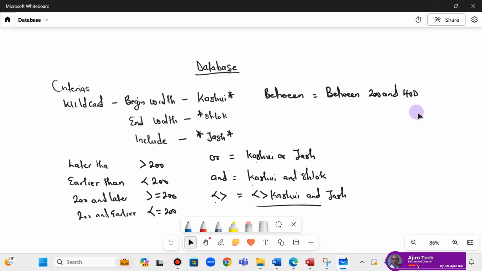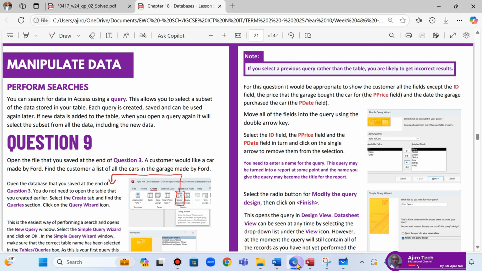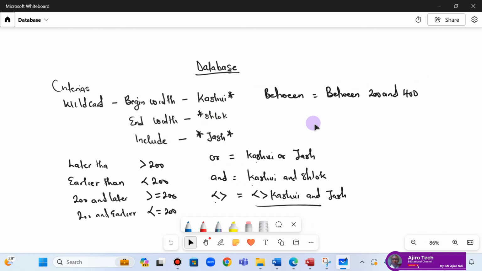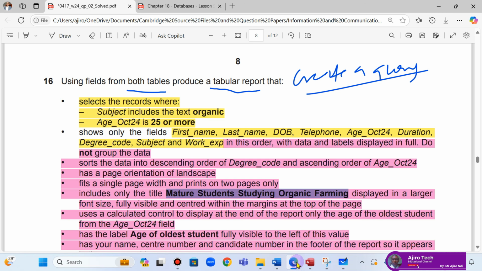Okay, all right. So now let's look at this right here. They said select the records where subject includes the text organic. Tell me in the comment section which it's going to be. It's going to be this. So subject includes the text organic.